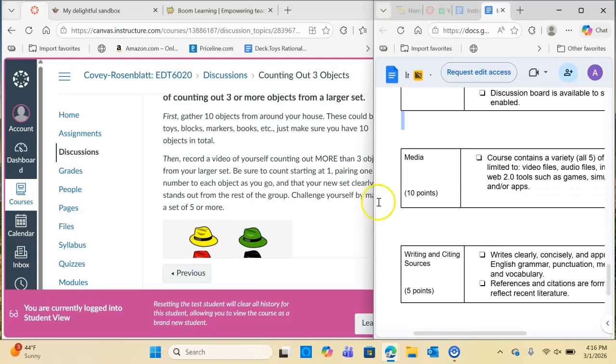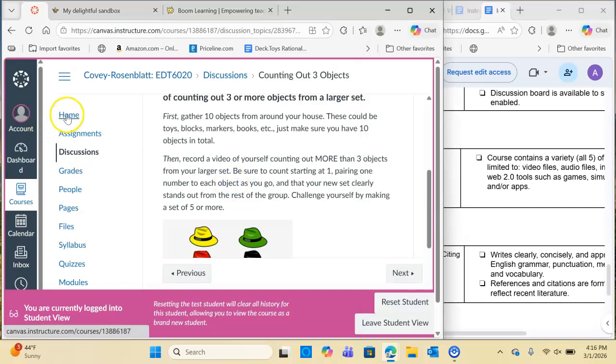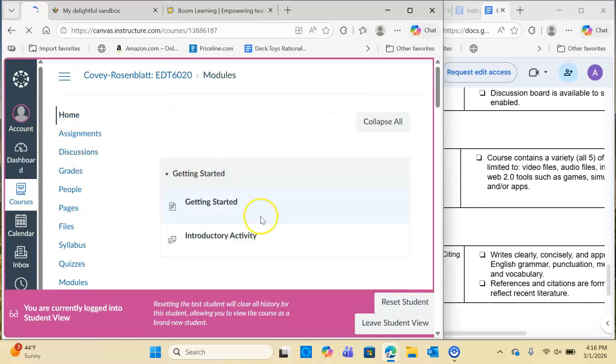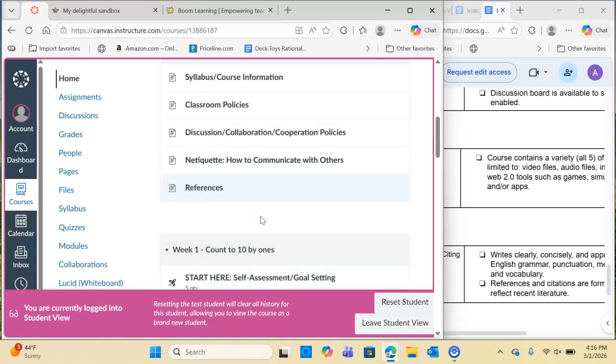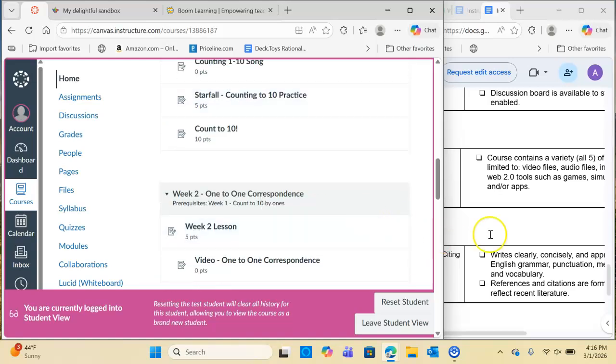And then for media, throughout my online classroom, I use a variety of videos, pictures, and different web tools.